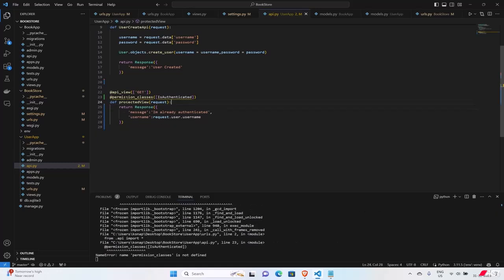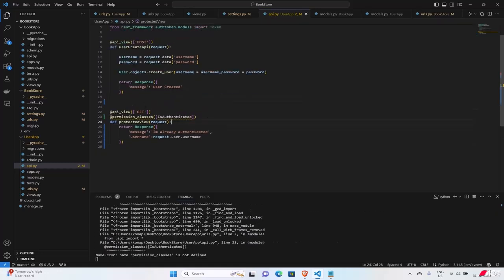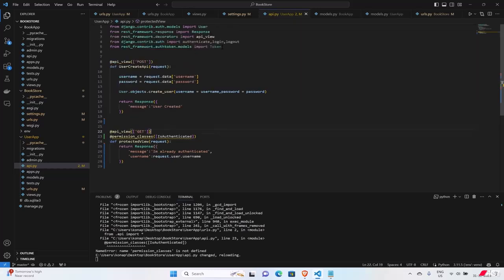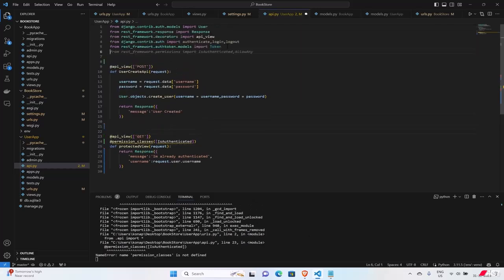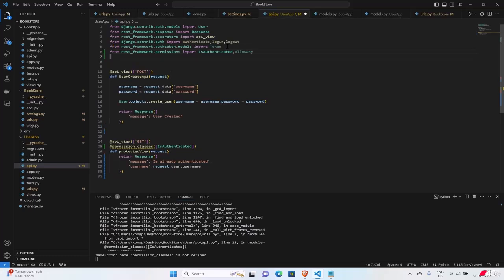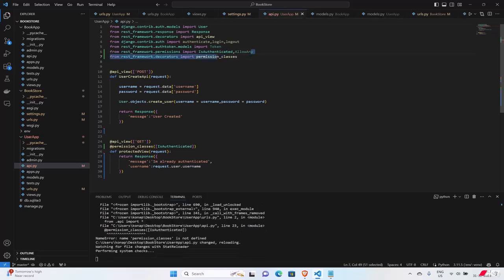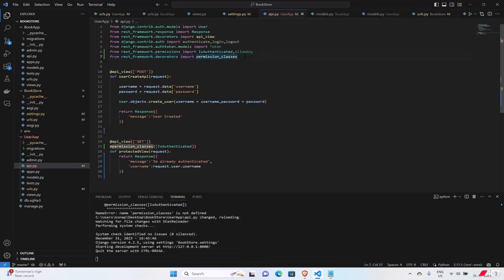Now, I mentioned the permission classes, but I think I have forgotten to import these things here. So here I will be importing the permission classes decorator: from rest_framework.decorators import permission_classes. And there are lots of permission classes actually. One is IsAuthenticated. That means only if the person is authenticated will the response be returned. Otherwise, it will just return some error message.